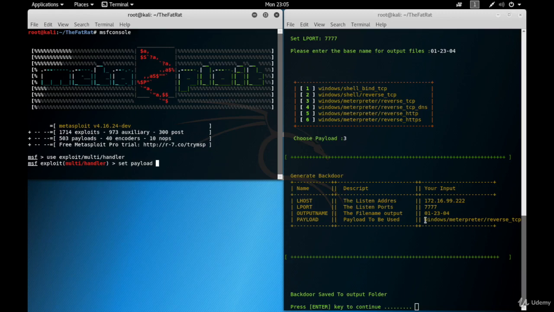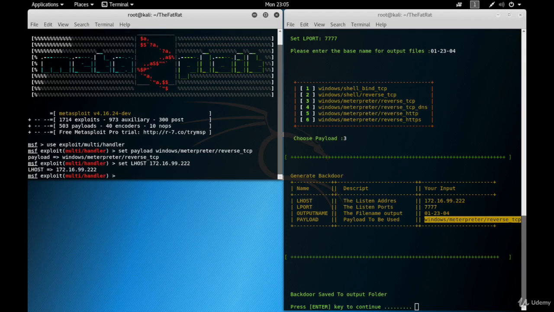Set the payload, the same one we used in the malware. To be sure, I prefer to copy the payload from the TheFatRat terminal and paste it. Set lhost, the IP address of Kali, and lport. Remember, that was 7777.